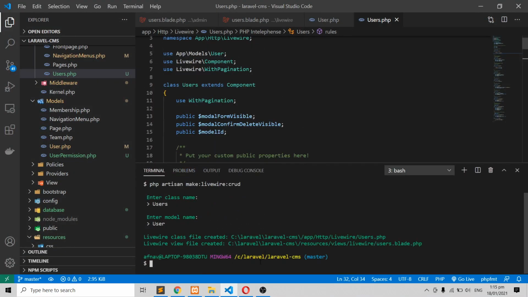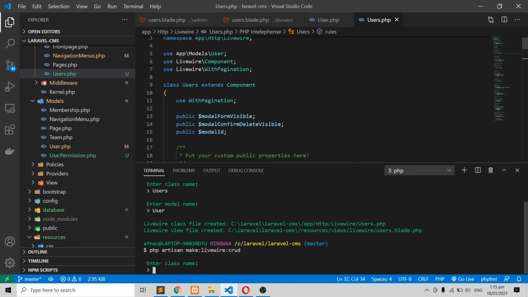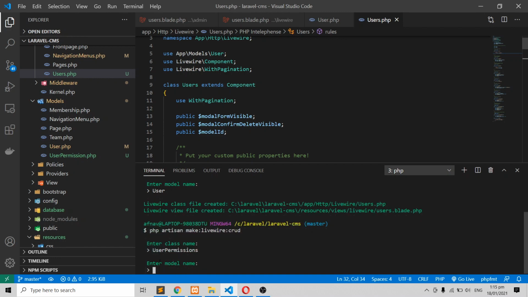So the next thing that we wanted to do is add a user permissions Livewire component. And again, we are using our newly created Livewire CRUD generator command. Of course, we still need to edit our file a little bit to match our goals. We already captured our CRUD class file pattern, so it's now easier for us to build it.